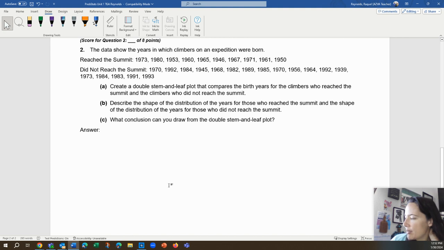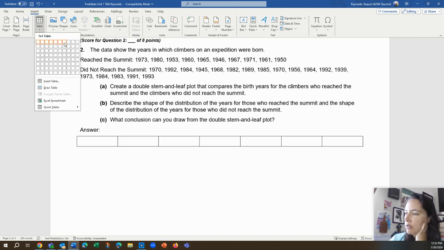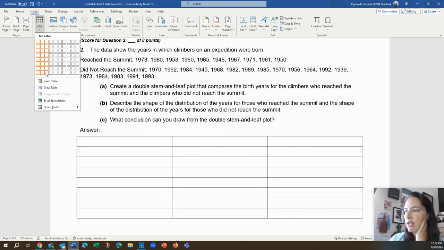Ooh, a double stem and leaf plot that compares the birth years for the climbers who reach the summit. Describe the shape of the distribution of the years for those who reach the summit, and what conclusion can you draw? So part C is completely up to you. For this one, I would definitely insert a table. We actually only need 3. And we'll scroll down like this for now.